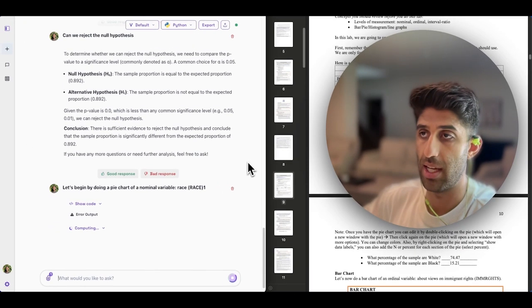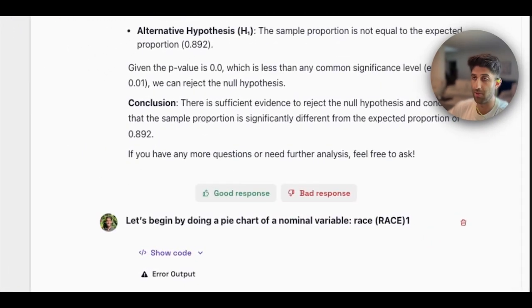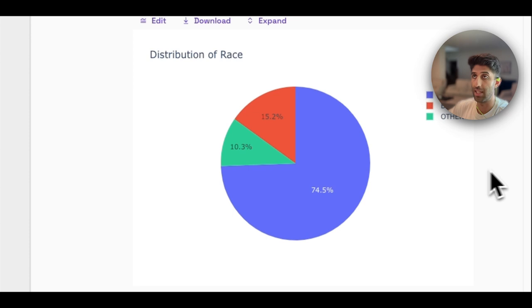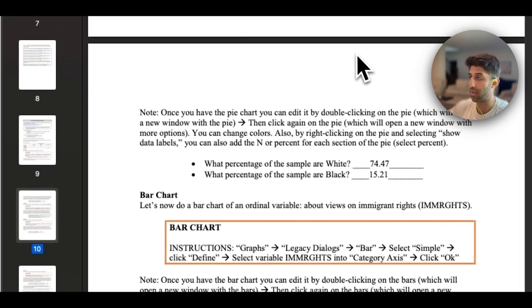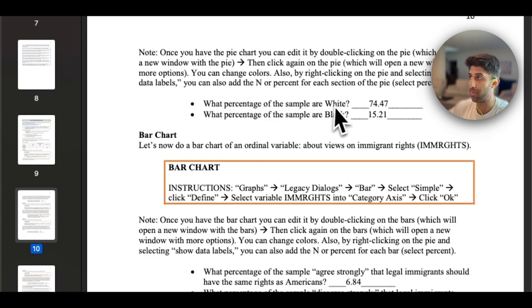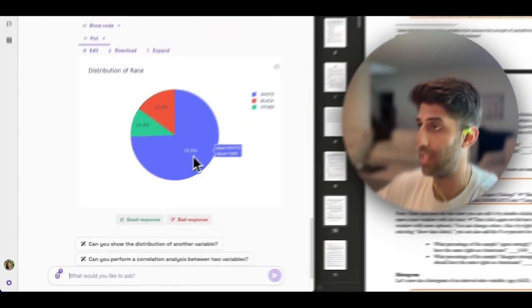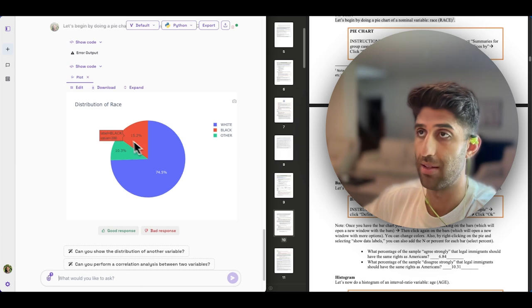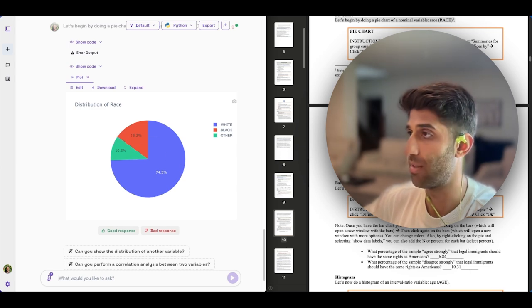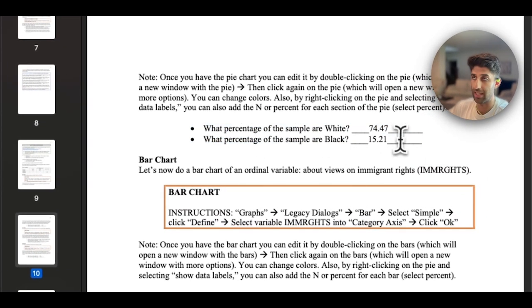So Vizly is going ahead and actually computing these values for us. And we can see it gives us the pie chart of race. It's fully interactive, the chart. And we can see the questions that they're asking us: what percentage of the sample are white? If we come to our graph here, we can see 74.5%. What percentage of the sample are black? 15.2%. And again, both exactly the same, a little bit of rounding difference on each, but exactly the same as what we would expect in our answer key.